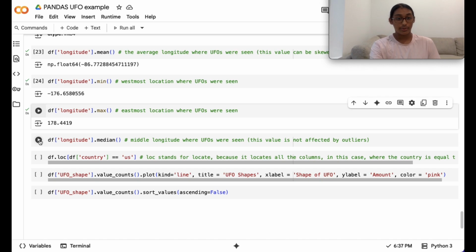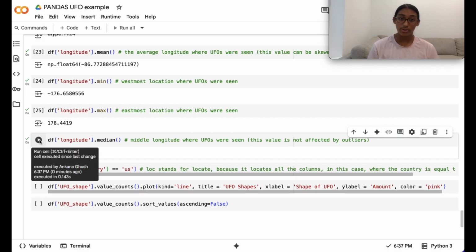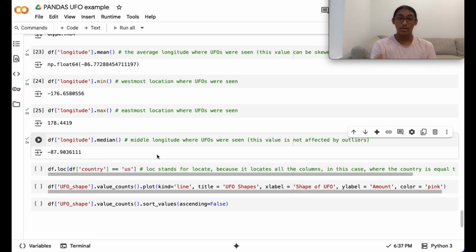And then when we look at the median of longitudes, it tells us the middle longitude where UFOs are seen. So now if you have some outliers, this value will not be affected by these outliers, unlike the mean. So this is the middle longitude where UFOs are seen.